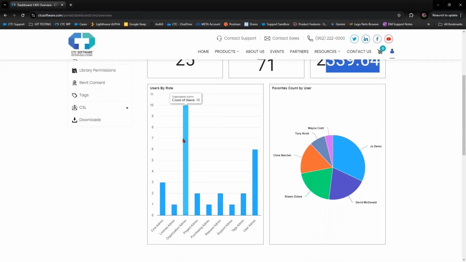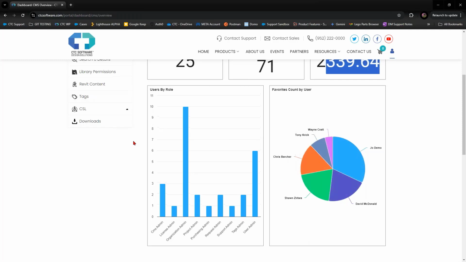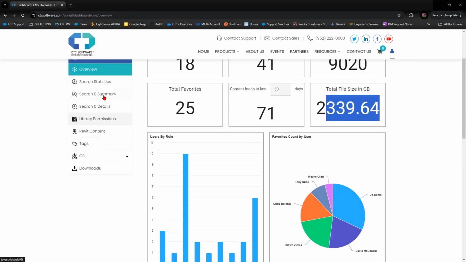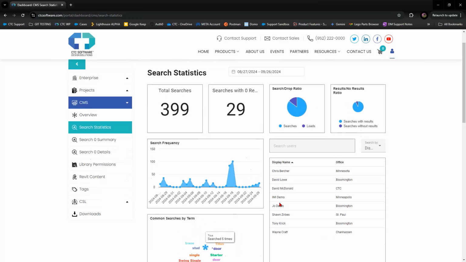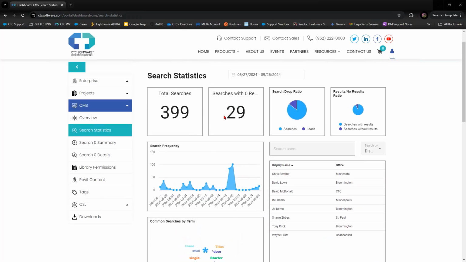How many users do you have by role? Who are those users? You get some metrics here, and you can start getting into the search statistics, like how many searches are we getting on a daily basis? What are the common search terms? How many times are we getting a search that is empty, 0 results, right? How much content's being loaded in based off the number of searches.